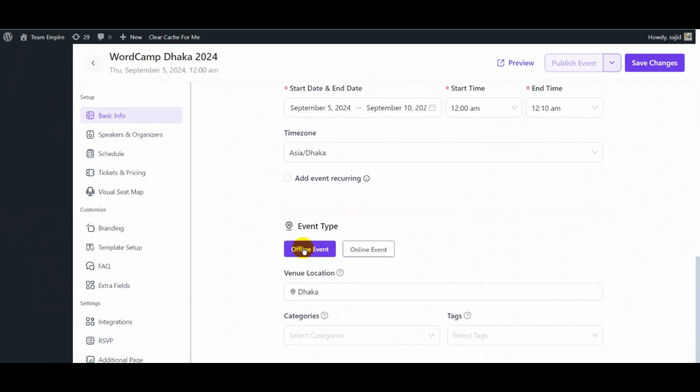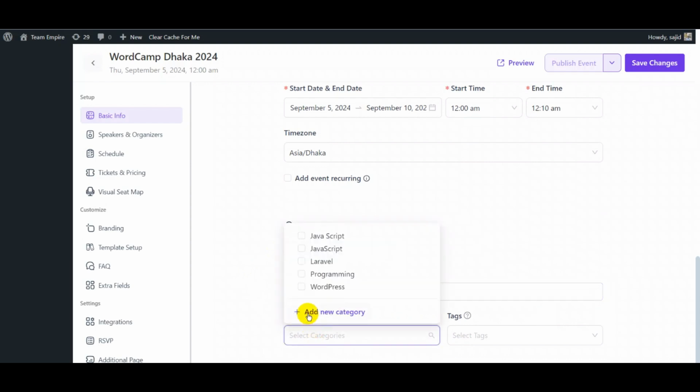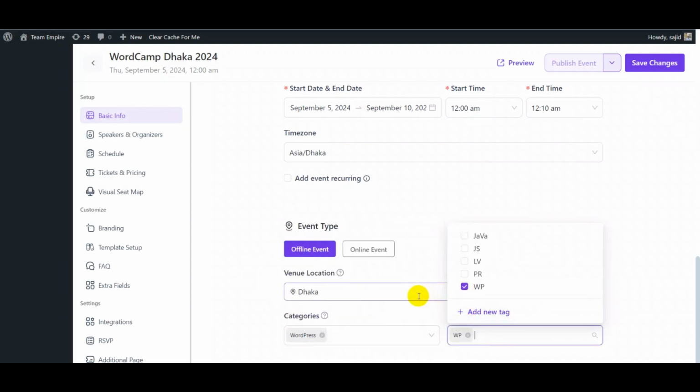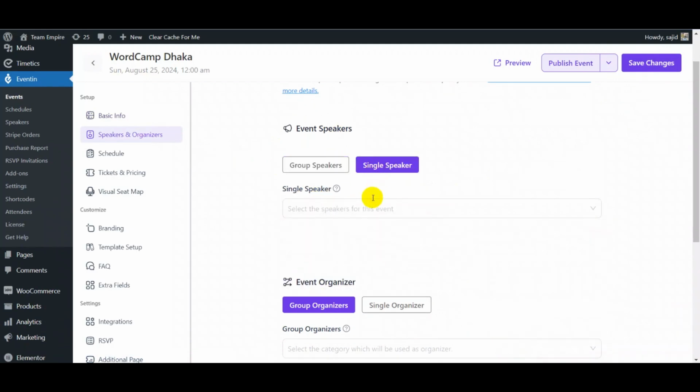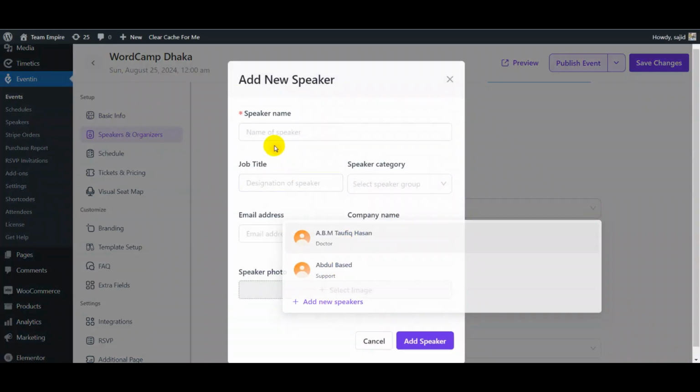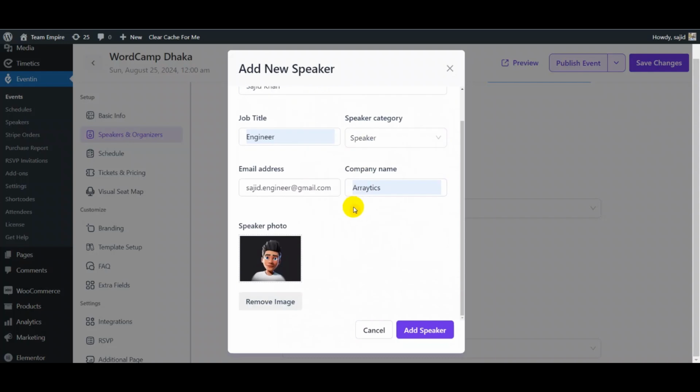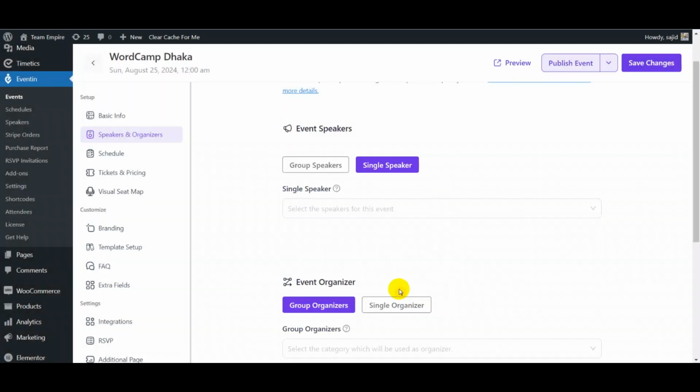From event type, you can create your own event category name with a description and do the same with event tags. You can add single or group speakers and organizers for your event and input their name, job title, category, email address, company name, and photo.